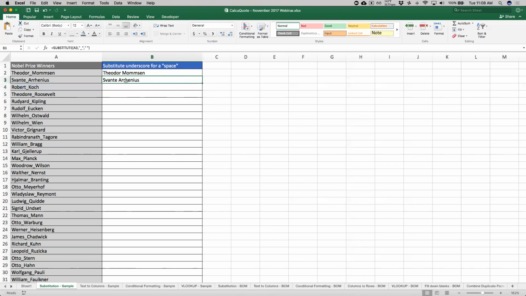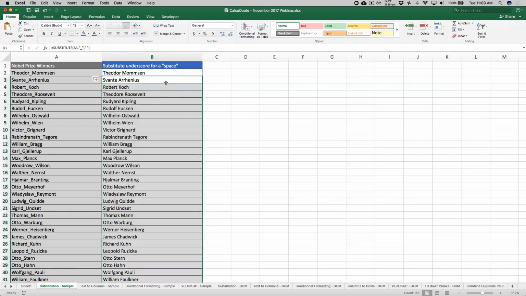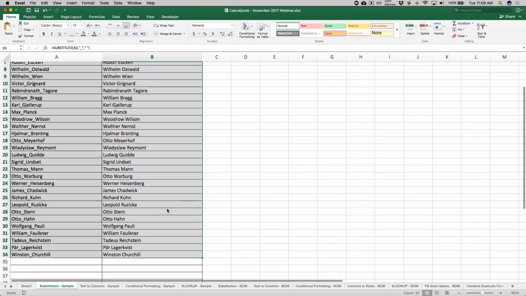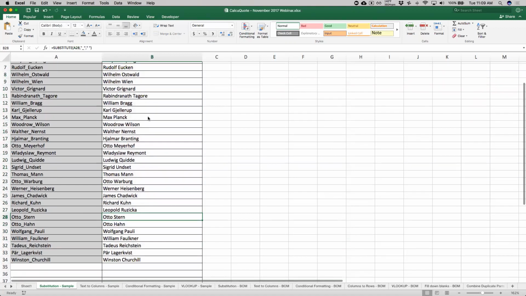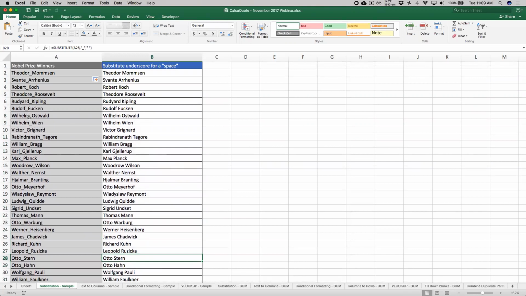The other thing I want to point out here is if I want to apply this to all the data that I have, usually on the bottom right corner of my cell you'll see this tiny little square. When I hover over it, it gives me these crosshairs. I can just double click when it turns into the crosshairs. Whoops, missed it. There we go. What that does is it copies the formula all the way down until the bottom of my data set. So now you can see with the substitution function, I've been able to replace the underscore with a space.